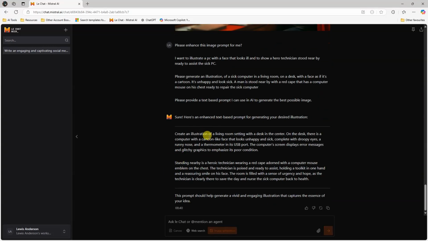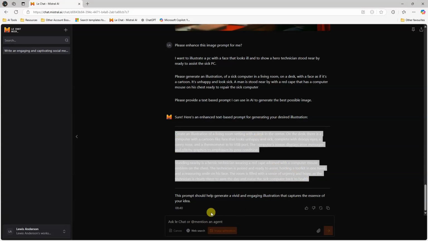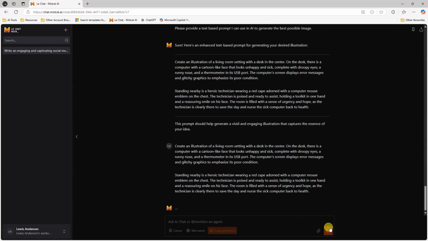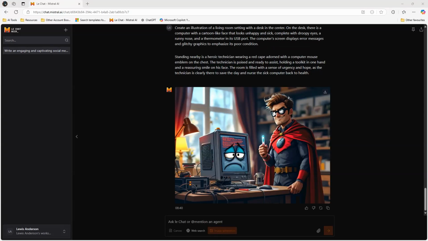So create an illustration of a living room setting with a desk in the center. On the desk there is a computer with a cartoon-like face that looks unhappy and sick. There we go. So let's use this. See how it does. I'll pause it again just so that you can get the time frame. Generating image, as it says. And there we go. This is what I was after.